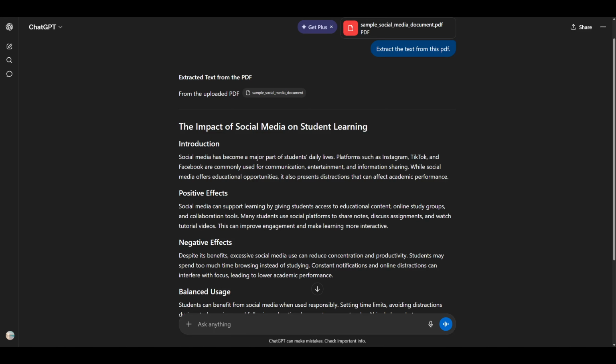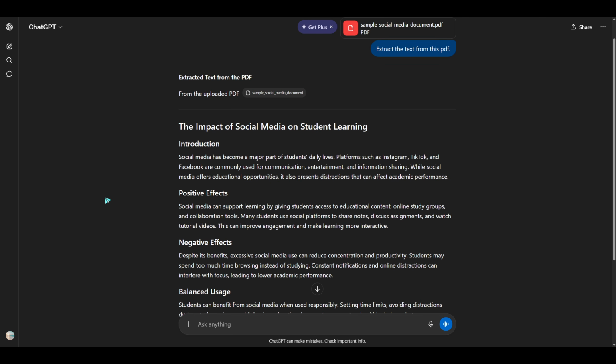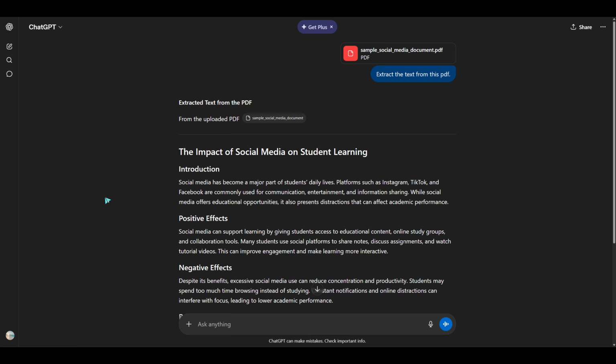In today's video, I'm going to teach you how to extract text from a PDF in ChatGPT. If you've got a PDF you want to turn into plain, editable text for notes, quoting, or quick analysis, this walkthrough will make it simple and stress-free.